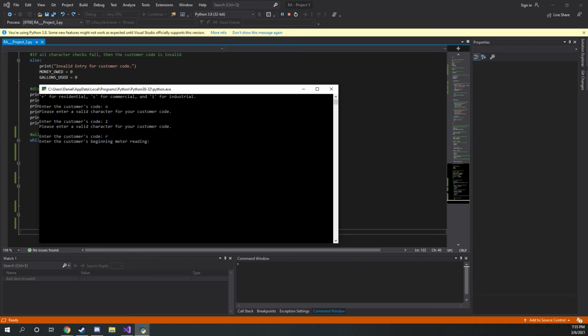Now let's put in something outside the range for the meters. So -1. It's going to say you put in something invalid for that. Let's put something like 5. Oh no, let's put in a character like L. Obviously that's going to be wrong until we put in some valid integers for the meters. So let's put in normal. Same thing for the ending meter.